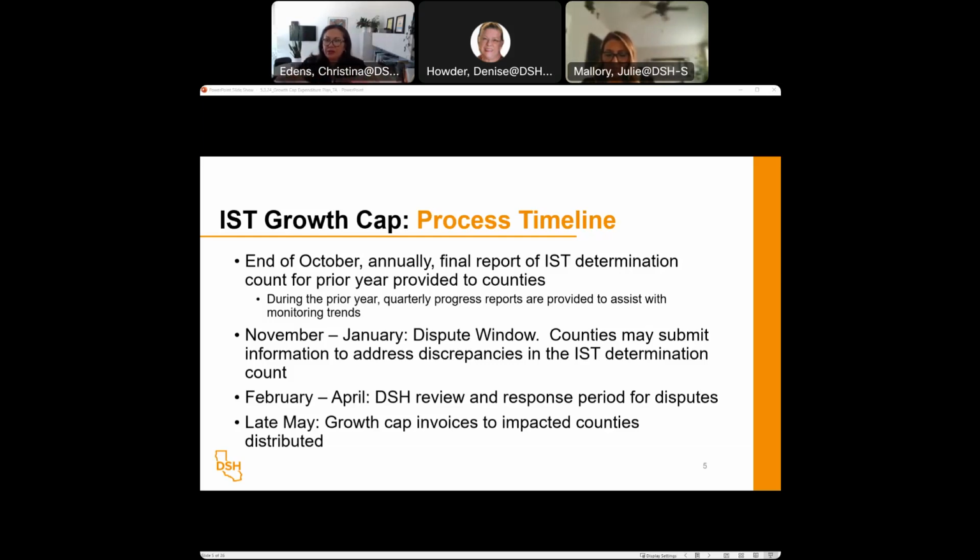During the year that we are issuing the report for, we also issue quarterly progress reports. That represents unreconciled data, but it is a report intended to provide some additional information and to help you with tracking trends of your IST determination count throughout that year, so that you can monitor and recognize when the trends may be going higher than your baseline.